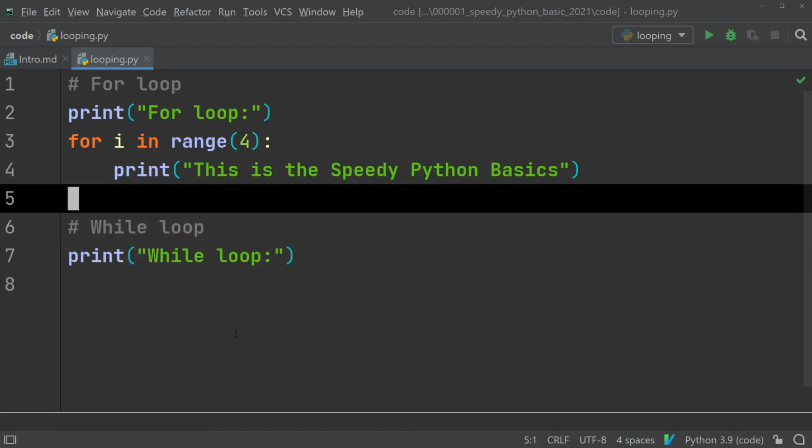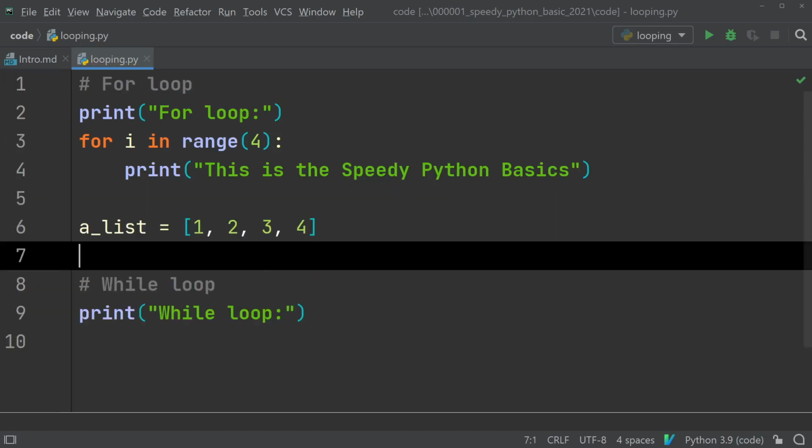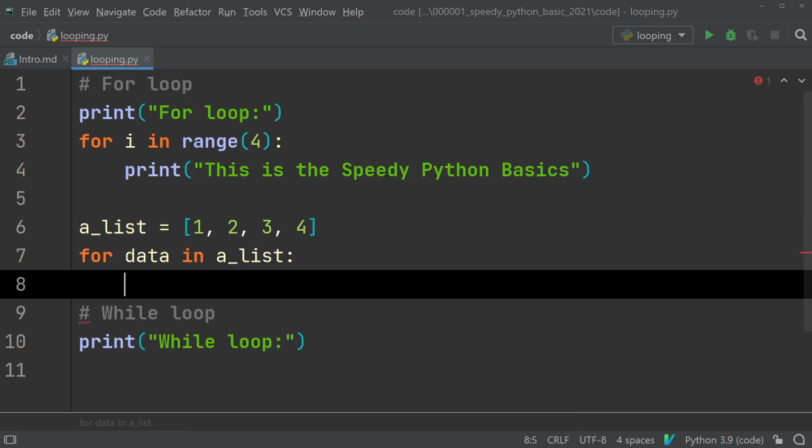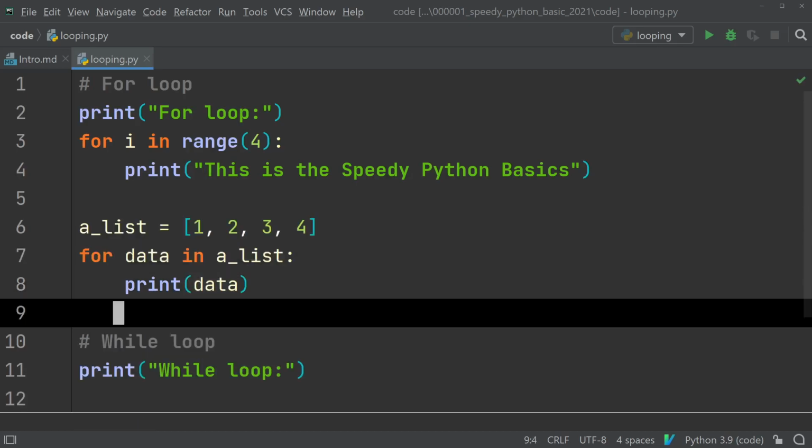You can also apply an operation to all the data that is stored inside a data collection in Python. For example, if I have a list, that is a data collection that stores a bunch of integers inside, I can use a for loop to apply an operation to all the elements inside this list. So I can type for data in a list colon, and I'm going to start applying the operations. The operation I'm going to apply to all the elements inside is I'm going to print the data on the screen. Okay, so this is actually printing all the elements that are stored in a list.